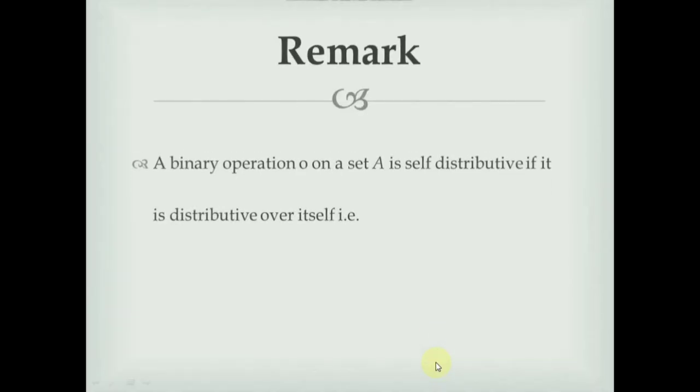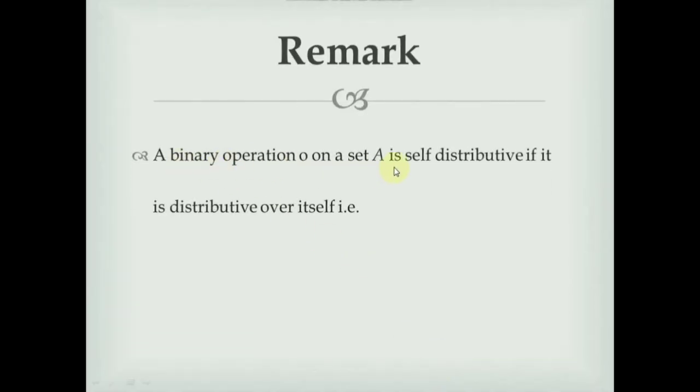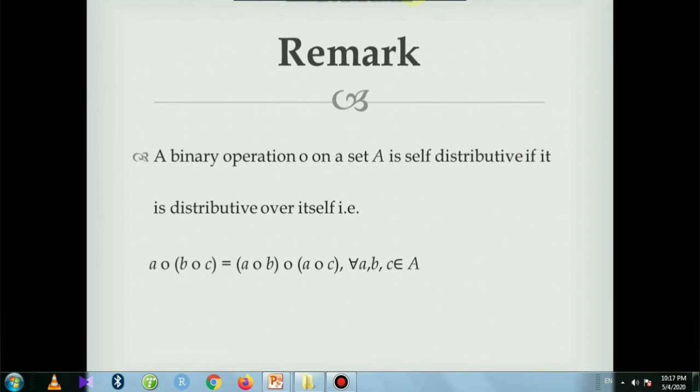One remark we will see. A binary operation on a set A is self-distributive if it is distributive over itself. That is, A dot (B dot C) is equal to (A dot B) dot (A dot C) for all A, B, C belonging to A. If an operation is distributive over itself, then it is called a self-distributive operation.